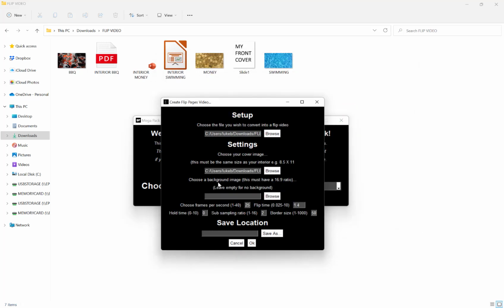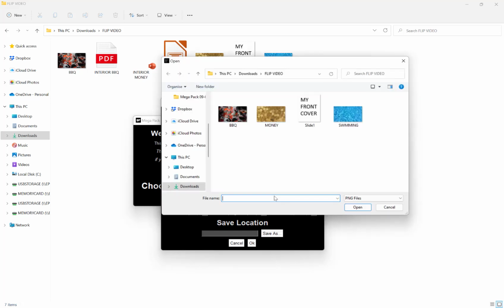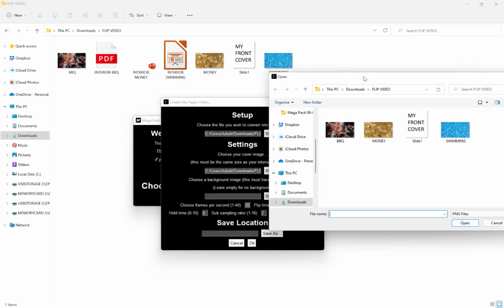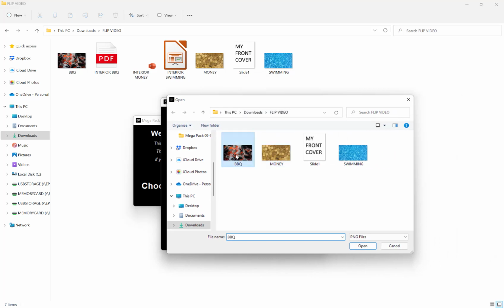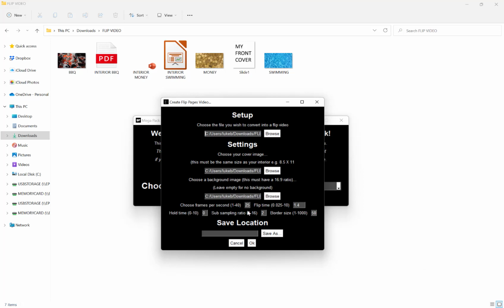Our next option is we can choose a background image. Now this must have a 16 by 9 ratio for widescreen, or you can leave this empty to have no background. So what I'm going to do is I chose barbecue one. So let's do the barbecue background. Click open. Our next option here is to choose how many frames per second. So the higher the number, the better quality, the smoother the transitions, but also the larger the size.